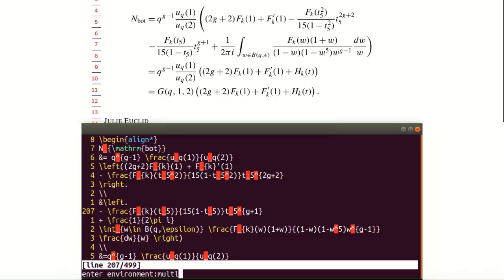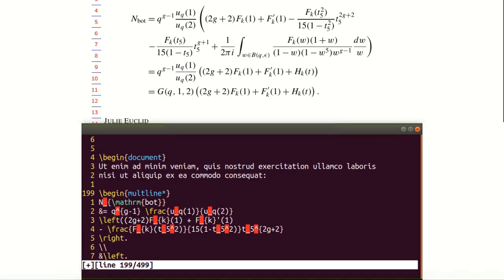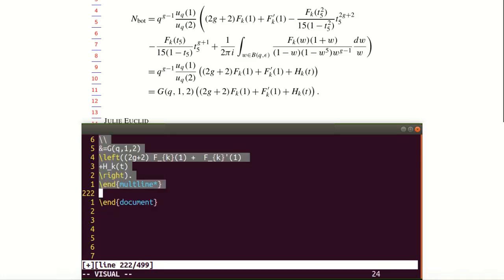Let's start by changing the environment from align star to multline star. I no longer want the ampersands, so let's remove those.